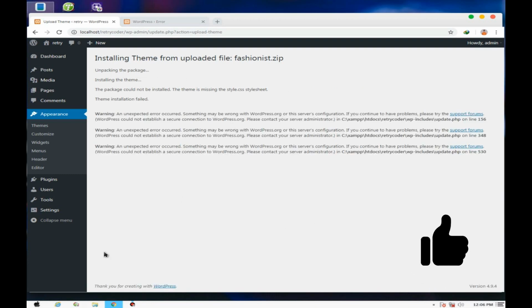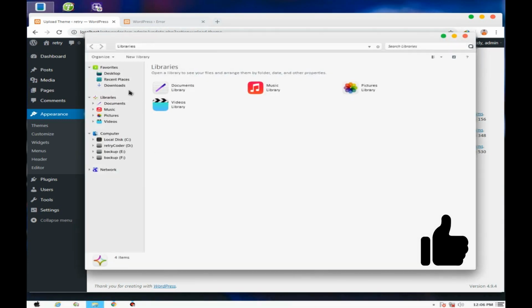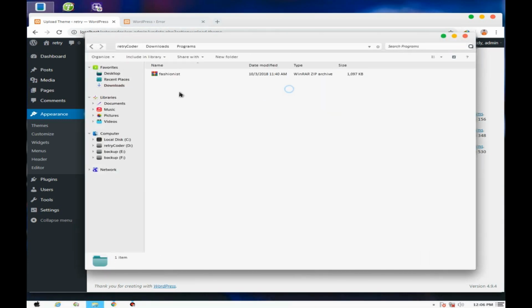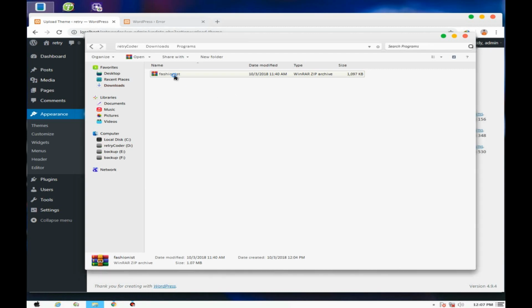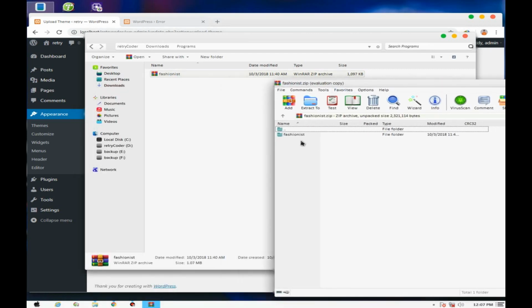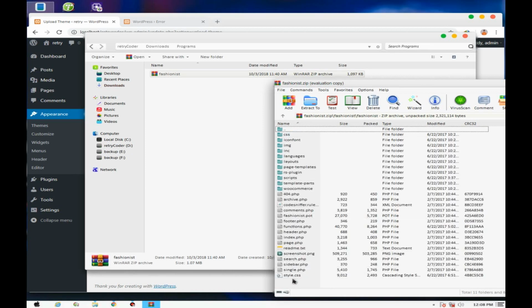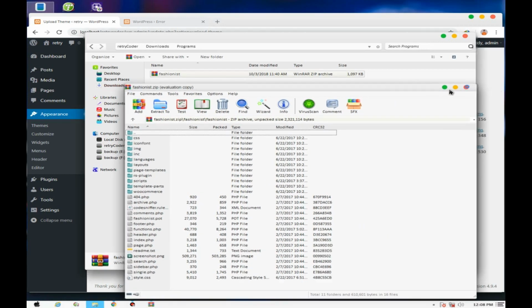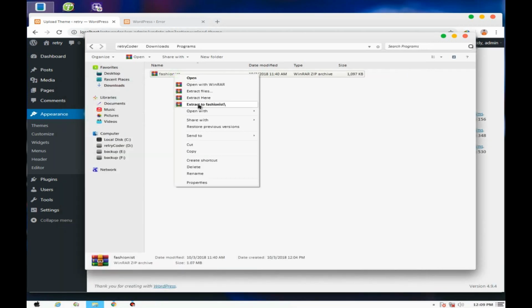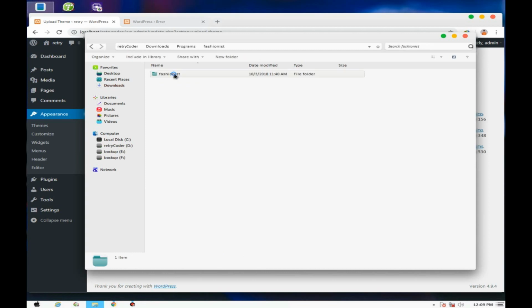So why does this error occur? In the program, you first open the theme by double clicking, and you can see that the zip file has a child directory, fashionist, and inside it are all the directories which I need. These are all our WordPress directories which I need. You can extract the fashionist and open the fashionist.